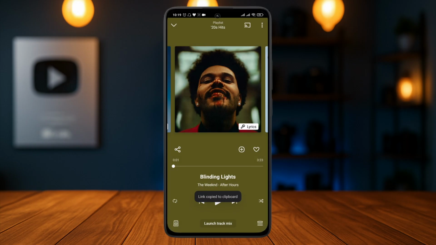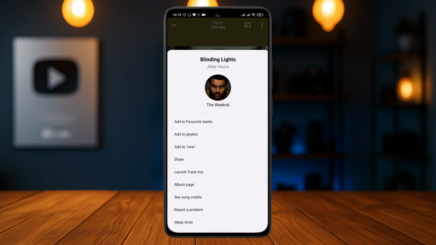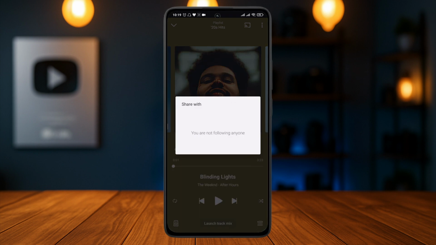Either you can copy this particular link and then paste it in any platform so that this song is shared. Also, what you can do is tap on send to a Deezer user so that you can pick from your following list. Only if you have a following list or are a follower inside of Deezer, you'll be able to see all of those people right here and tap on that particular profile so that the song is immediately shared.